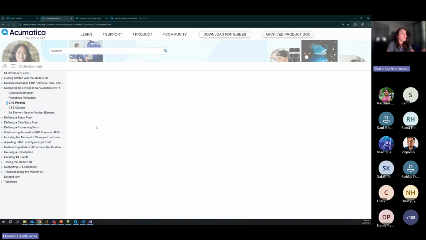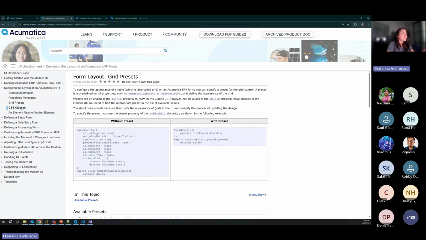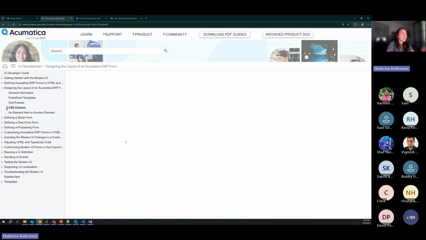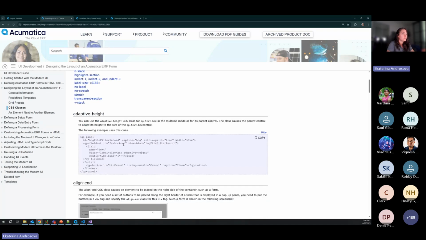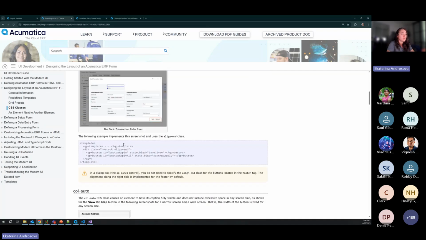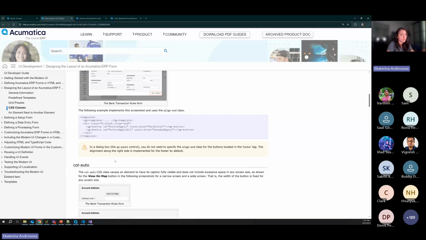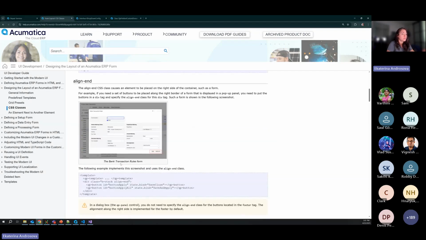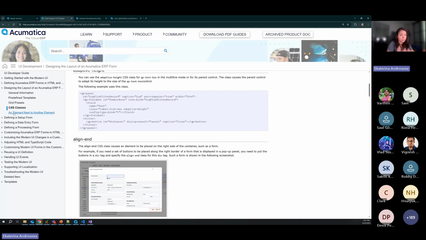So which kind of presets we have and what CSS classes we provide for the modern UI and in which cases you need to use them. We have also extensive recommendations from our UX designer on how to use different CSS classes and presets and types of layouts in order to make the form more beautiful and user-friendly.